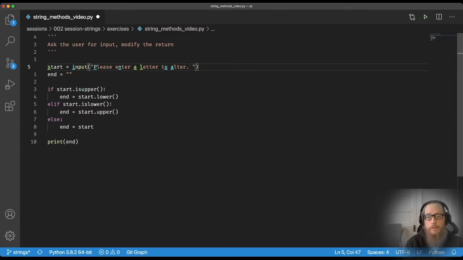And our if block says that if start, the letter that's given to us by the user, is an uppercase letter, we're going to make it lowercase. And if it's a lowercase letter, we're going to make it uppercase. And if it's not a letter, we're going to leave it alone. And then we'll print that.